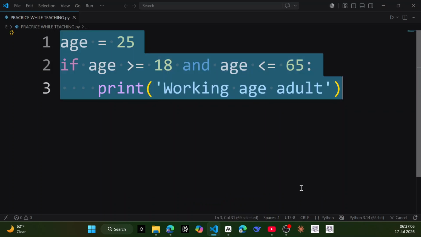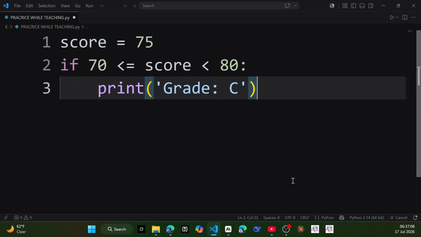Let's get rid of this. So they have told us that score is 75. This is another way of writing chained comparisons. Comparisons that are within, like, two or more comparisons at the same time. So we have score at 75. This condition must be met, that the score must be greater than or equal to 70, but at the same time the score must be less than 80 for you to achieve a grade called C.